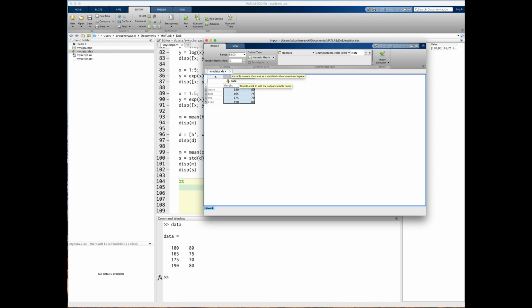The reason I see that is because I already have data here. So it tells me that I already have this variable. I don't care, I will import it. Now I can also import names, but in names I cannot import this as a numeric matrix because it's text.